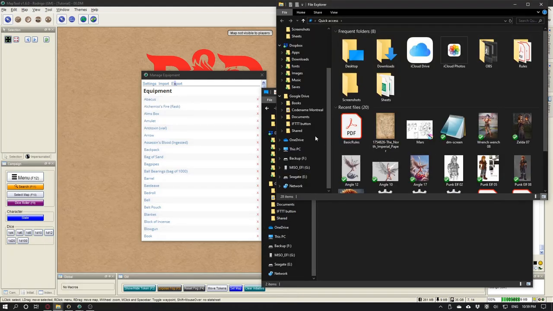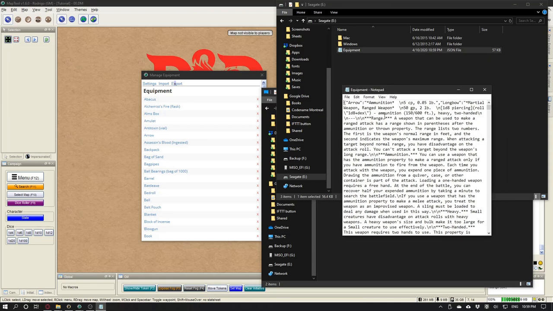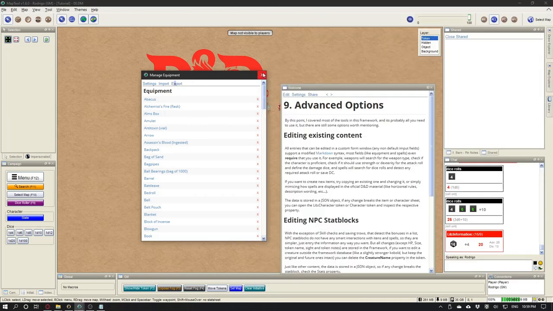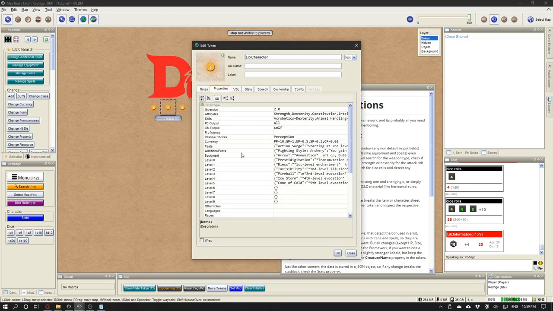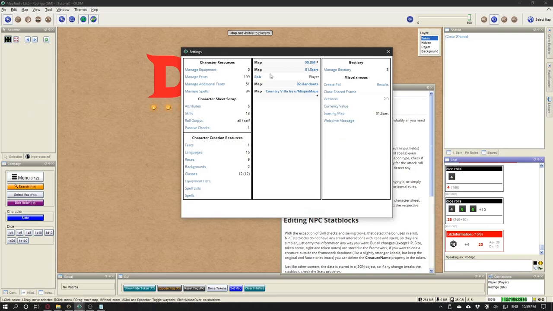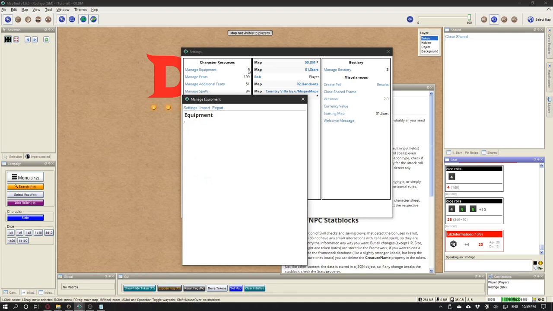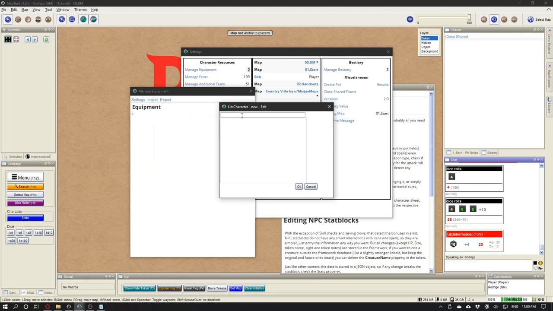I should blur that probably. So if you somehow manage to lose it, what did I just do, equipment. So if I come here and delete this field, you will see that you have zero equipment. So you have to add everything manually.